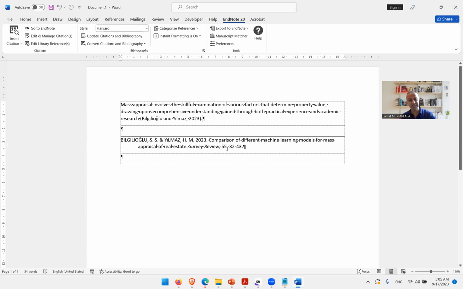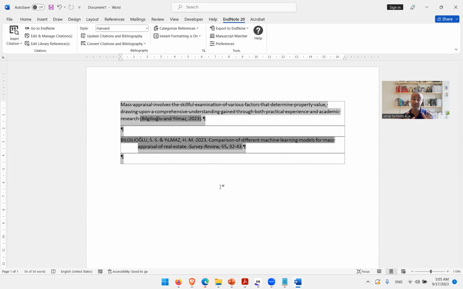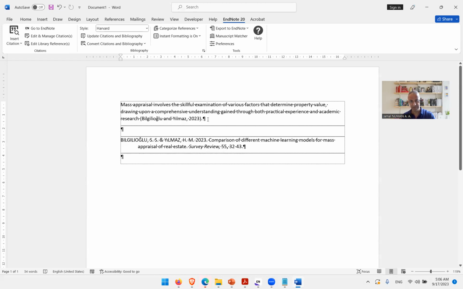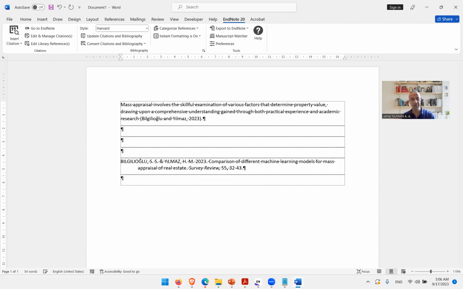And if you make select all, you're going to observe that the color of both of them, the citation and the reference, is different from the rest of the file. And this indicates that they have been inserted automatically, and they have never been typed manually. Okay. Now let's explore kind of skills related to citation.